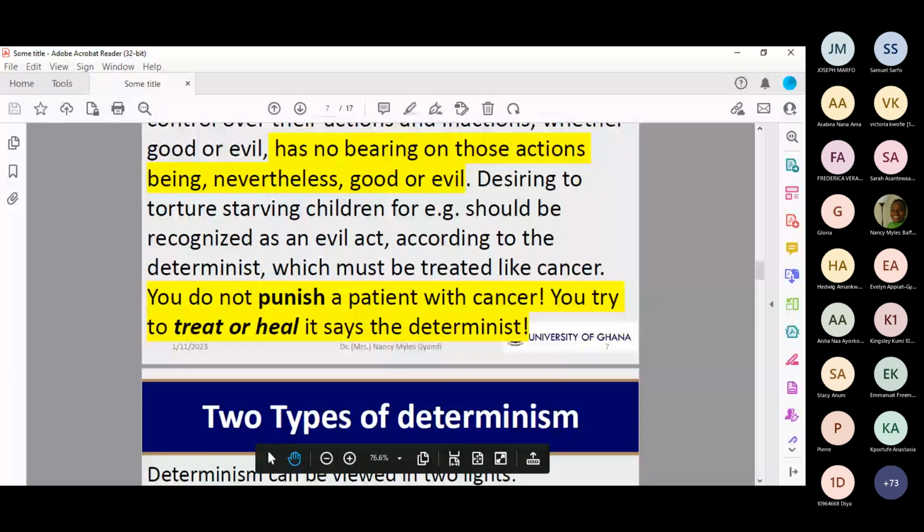Desiring to torture starving children, for example, should be recognized as an evil act, according to the determinists, which must be treated like cancer. You do not punish a patient with cancer. You try to treat or heal it, says the determinist.